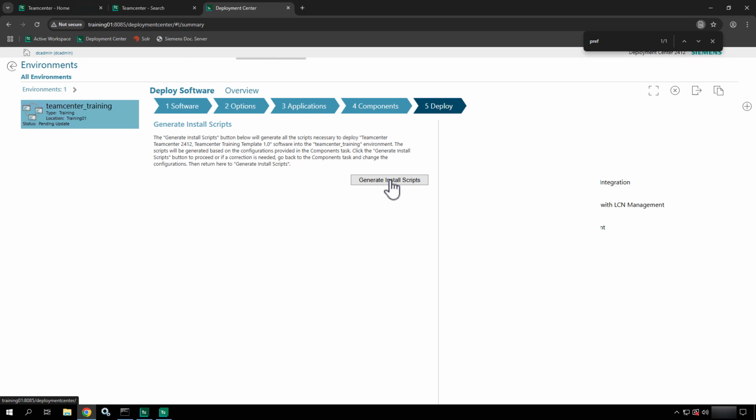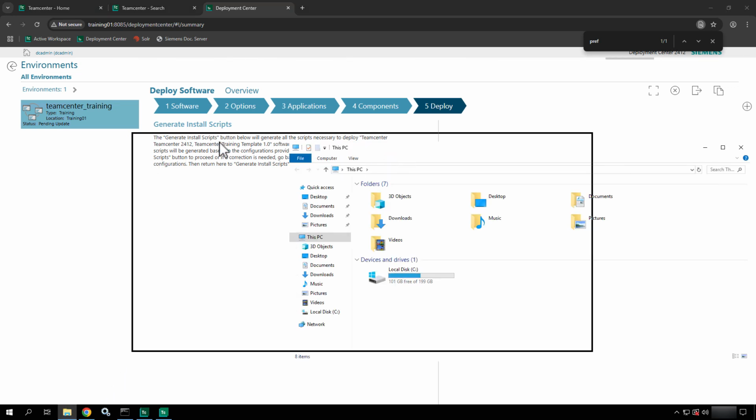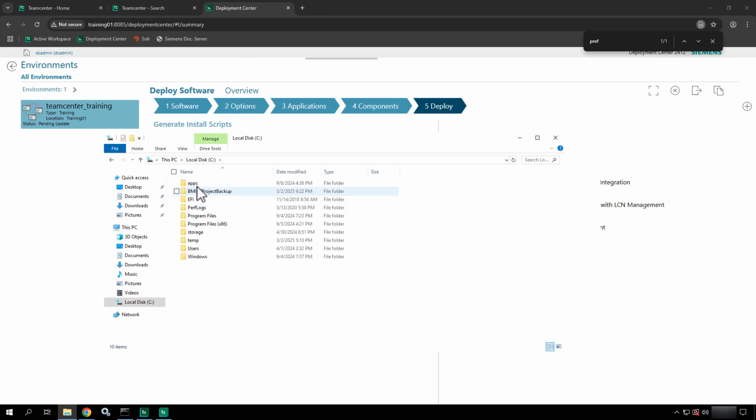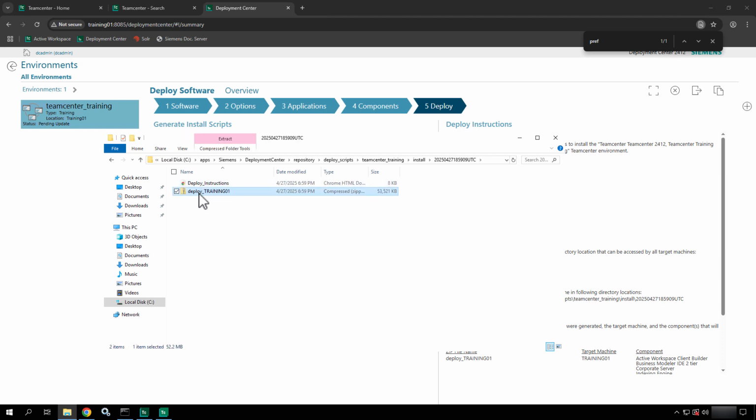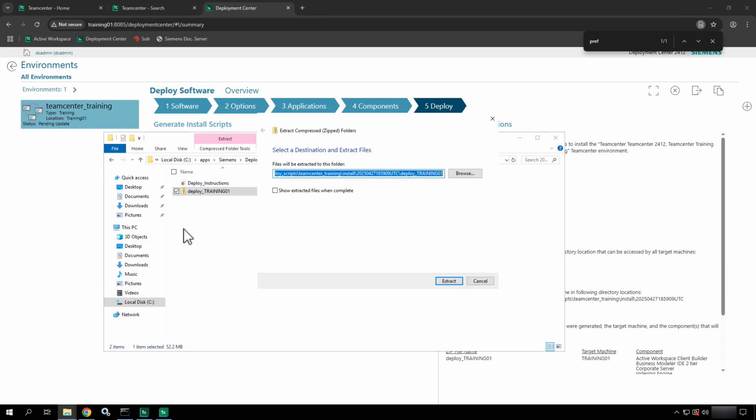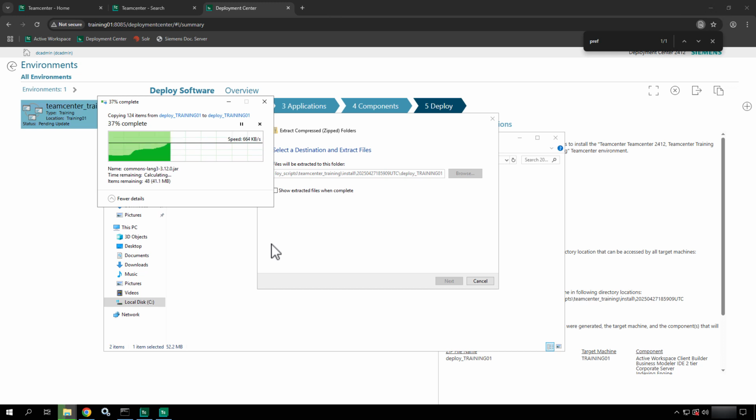So we are going to wait for this to build out. And what it does is it builds a package out in my operating system. It's going to throw it in this apps directory, Siemens Deployment Center repository. There's a set of DC scripts, and if I come in, you can see this script is right here. It's got some instructions. Feel free to take a look at our deployment center guide for this, but if I say extract to all, extract this, I can deploy this out to the system.